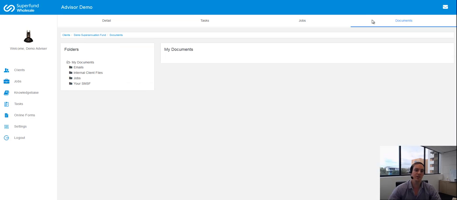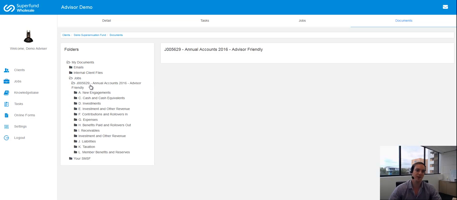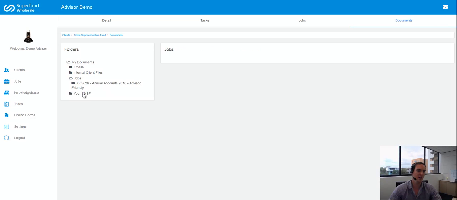And you can also see the documents. So this is integrated. You may have had access previously to our document management system to see your client's documents. This is exactly the same. It's just a slightly different interface. So you can go through and see all the documents. You can see things that have been uploaded. And also you can obtain permanent documents such as ATO correspondence, as well as previously financial statements, as well as trust deeds and things like that.